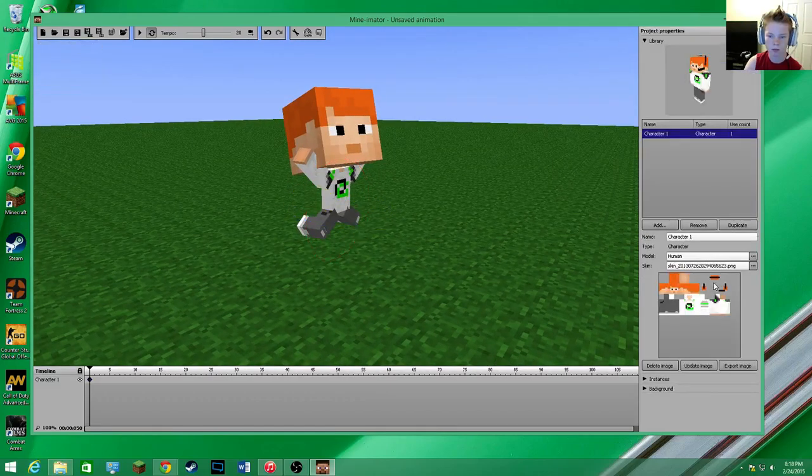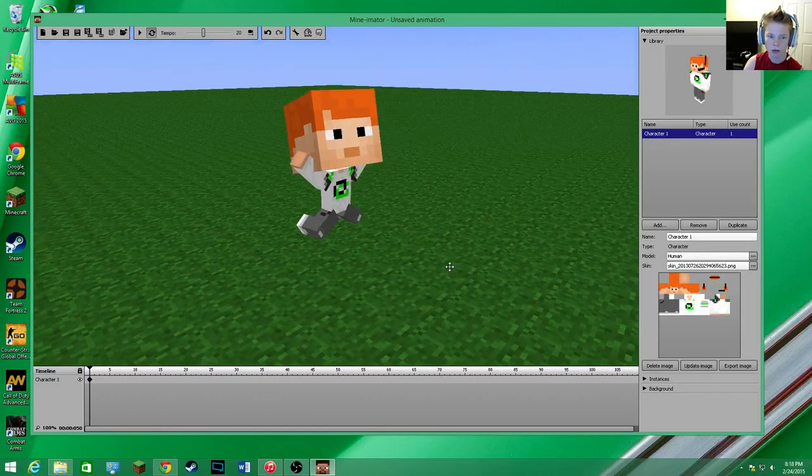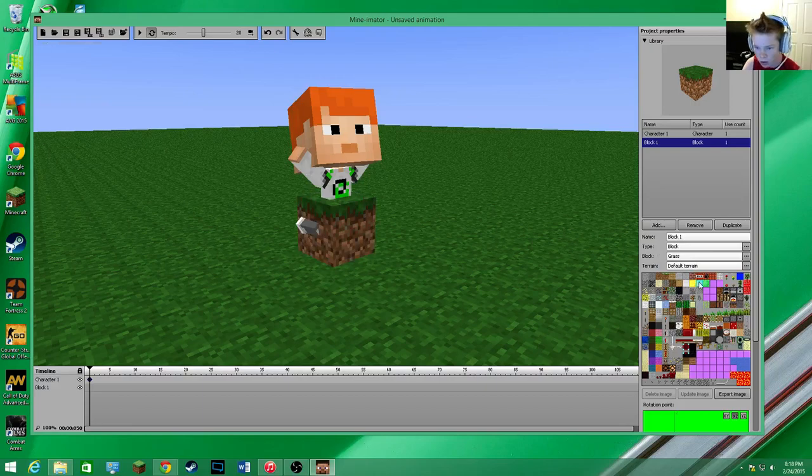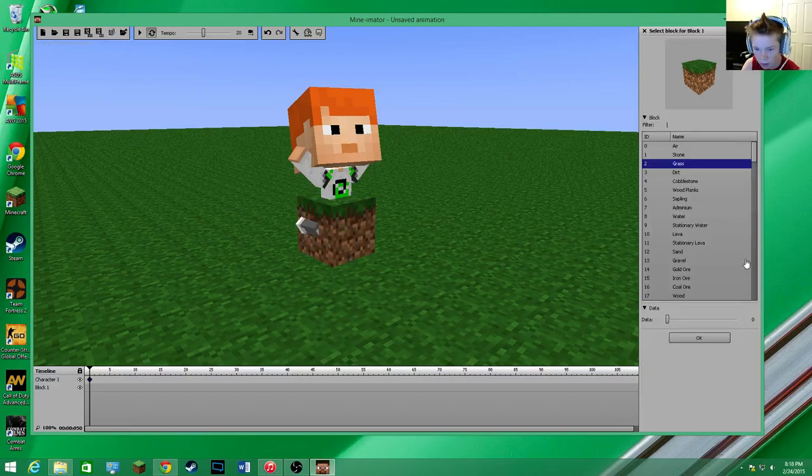And yeah, so I'm going to go over here and click OK. And now, what you can do, if you want to, you can add a block. So I could go over here and add, like, let's see, where's like diamond ore?